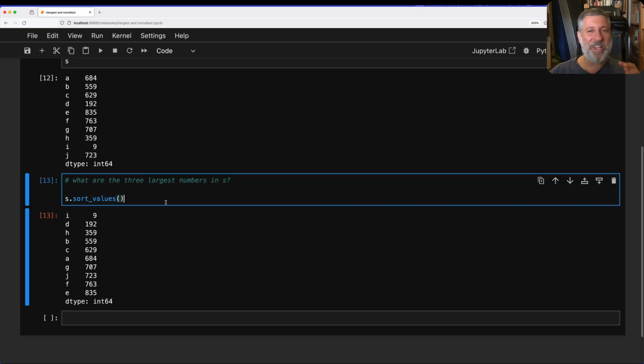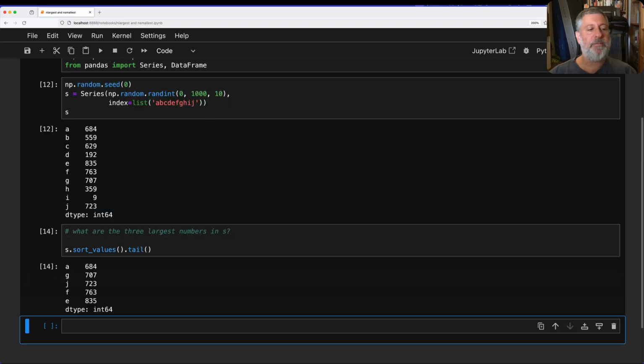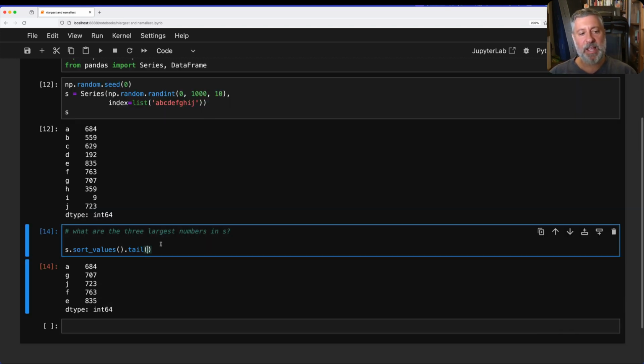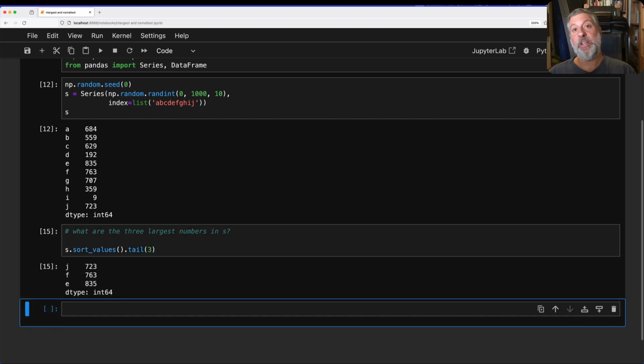There's also, of course, a sort_index method, but we're not using it here because we want to sort by the values. And then I can say .tail(3). Now, tail usually gives us 5 values, but if I say tail of 3, then I'll get 3 values, and here we go. I have the 3 largest values in s.